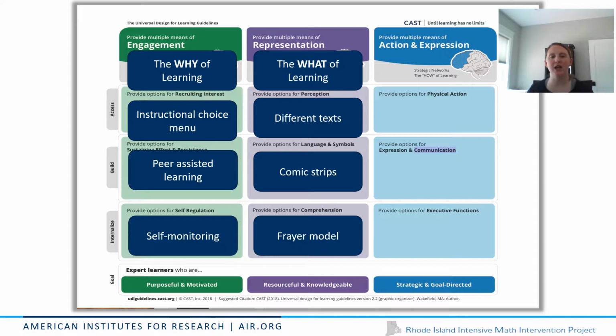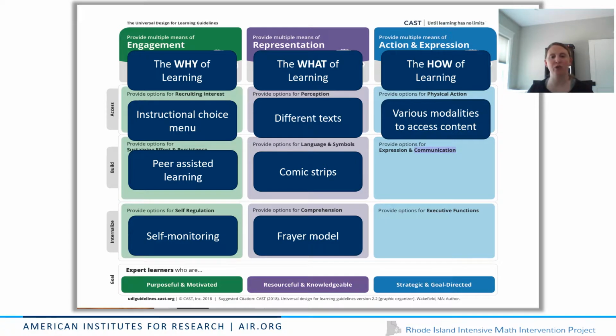When thinking about action and expression, the how of learning, you could provide various modalities to access new content. For example, sequence guidance with access to manipulatives or whiteboards. Or you could allow students to select how they'll demonstrate what they know through a writing response, an oral presentation, an artistic approach such as a song or an illustration, or even coming up with their own mnemonic devices to remember what they've learned. You can provide additional structures to help students organize their learning. For example, structured Google Drive folders that automatically save content.